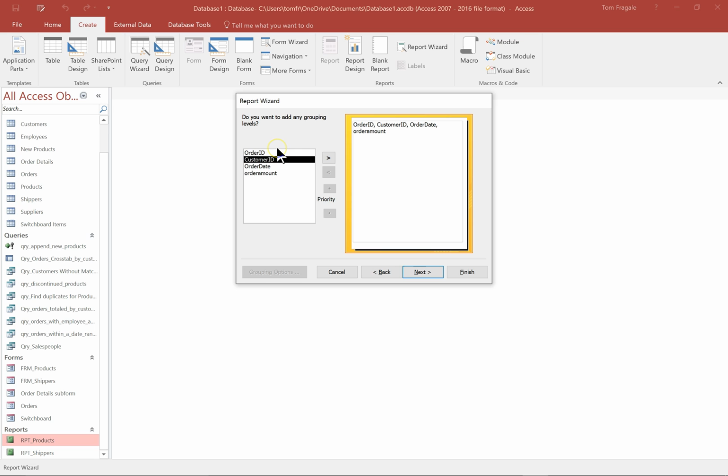Now I do want to group by customer ID, so this is the way you would usually say it. I'm going to double click on customer ID. And notice how that's promoted above the rest of the fields. That means all the orders for the same customer will be grouped together, and that opens up the door for subtotals. So if you want subtotals, you have to have at least one grouping level. And if you want subtotals within subtotals, then you'll have more than one grouping level. You can have as many as you want to. So I'll pick Next.